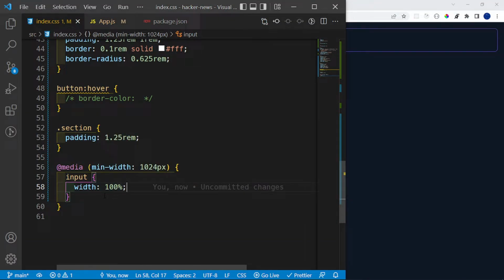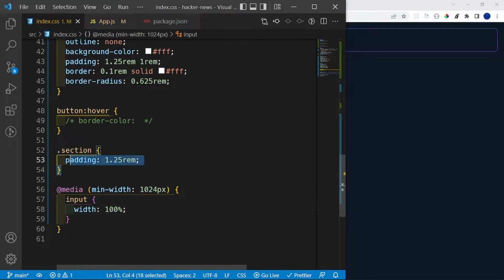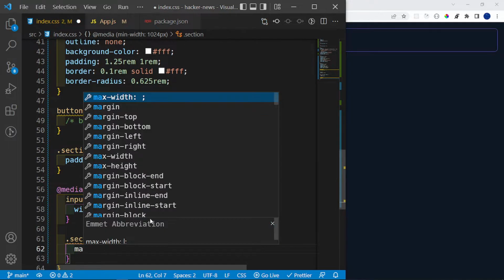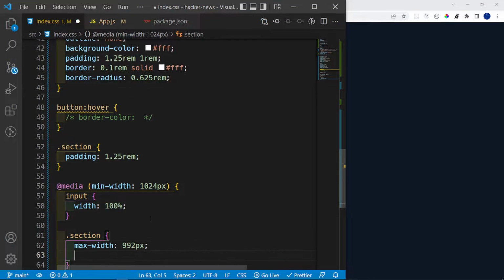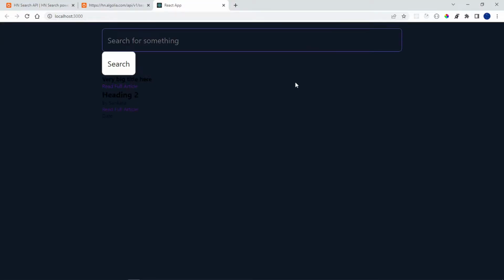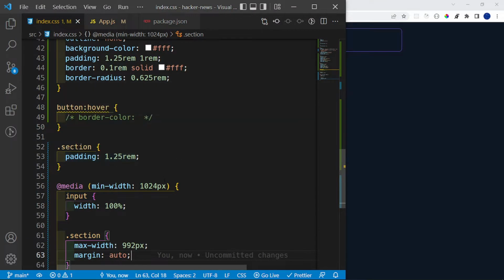And then what I want to do is I want to go inside this section. So I want to access the dot section, and I'm going to say I want this to have a max width of 992 pixels. I'm going to limit it like that, and then I'm going to set the margin to auto, which is going to center it. There we go. Okay, so that's looking almost nice.